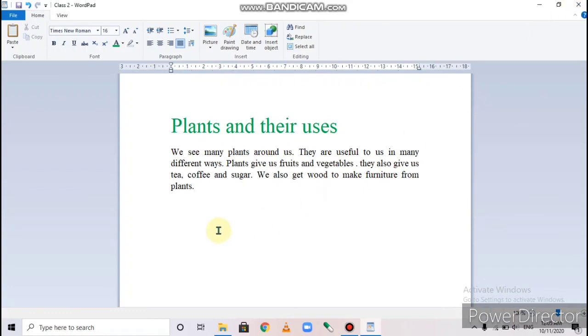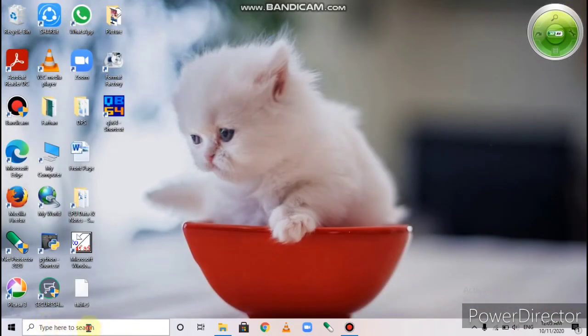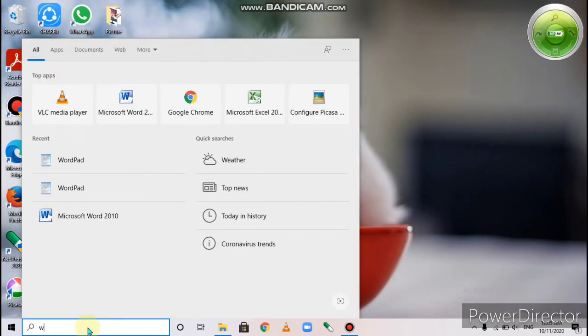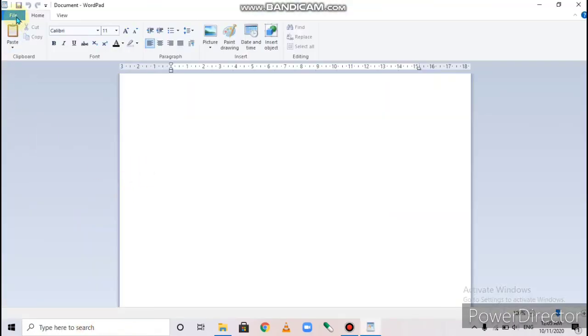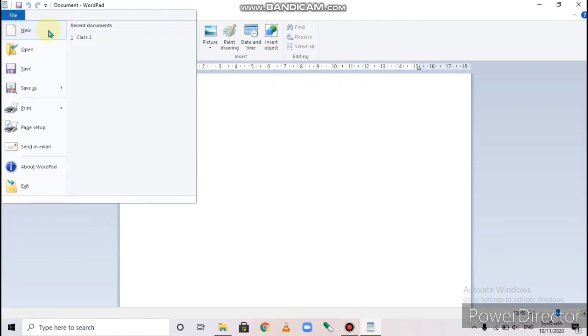Understood how we save the document? Click on save button on the quick access toolbar. After that, type your name and click on save button. Now I'm going to close this option, and after that, how we open the WordPad documents. First of all, click on search box, type WordPad, then click on file menu and click on select a file.